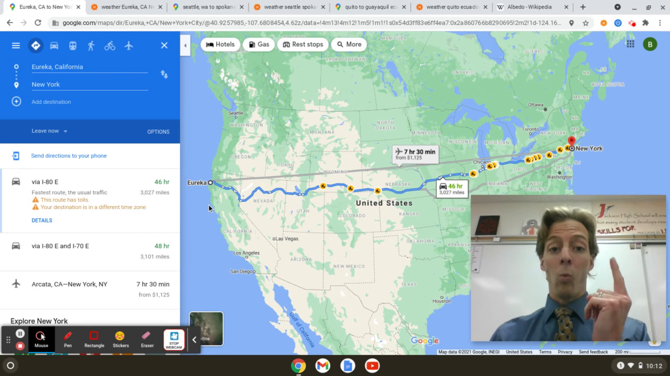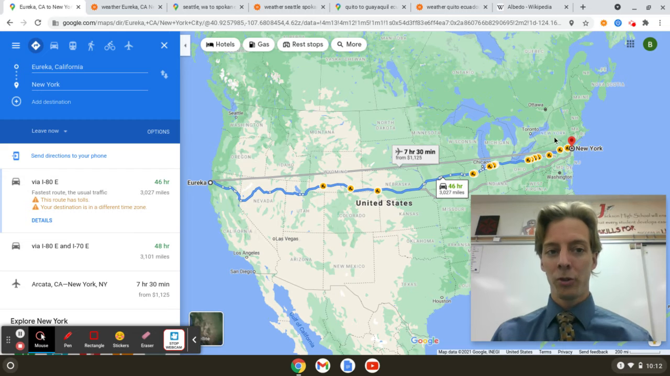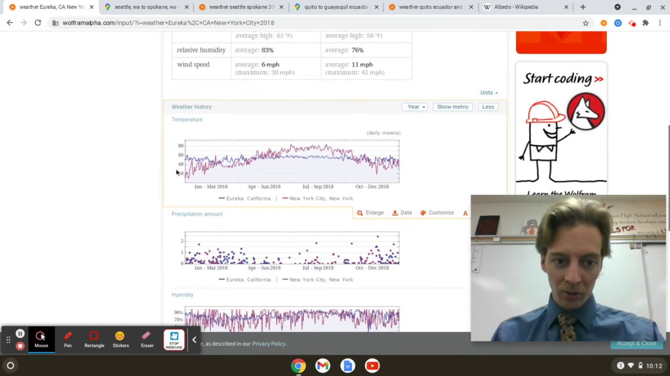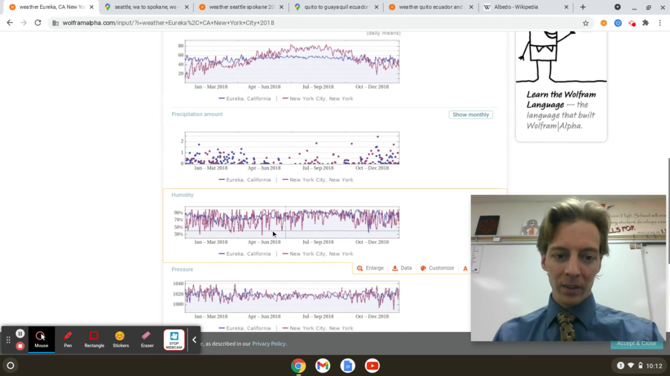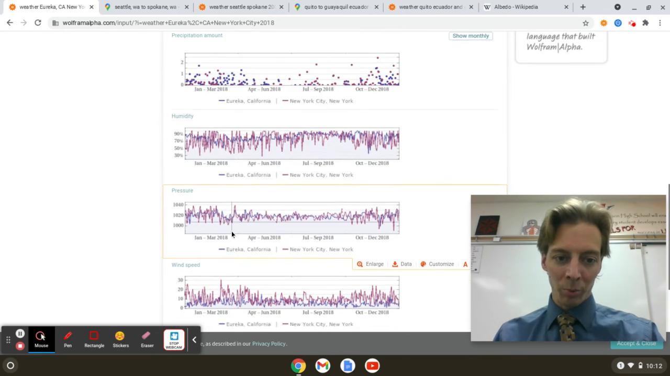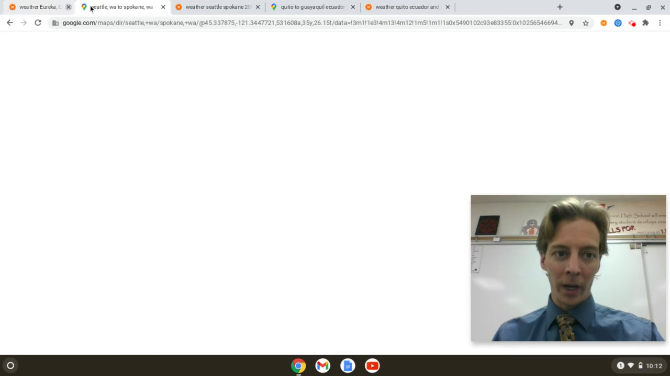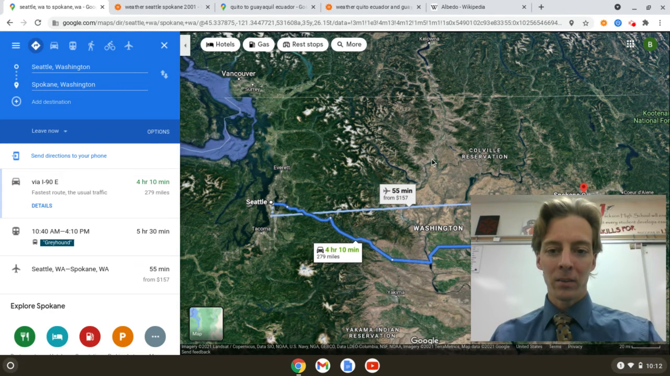So, water versus land, check. Wind direction, windward coast, leeward coast, check. Big differences. And you could come in here and you could see that New York, colder, hotter, Eureka, I'm not going to call that flat, but lots of different humidities, pressures, wind speeds.